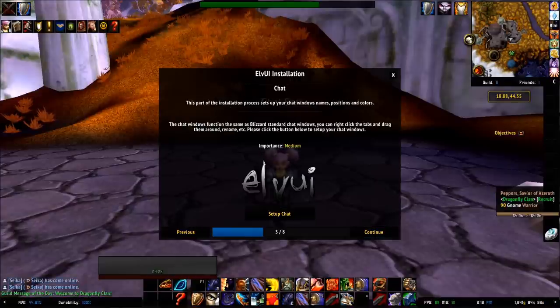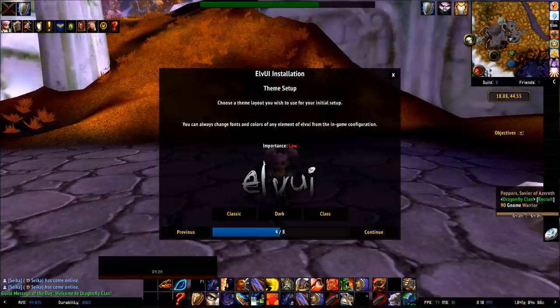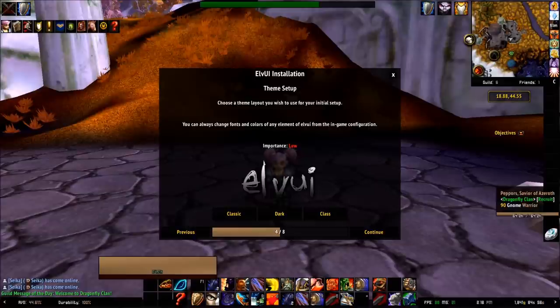Setup chat. Sure, why not? We can always change that later. That's just going to set it up to the default. Click continue. You can select your theme setup here. You can use classic, which is kind of what I use. Dark, which makes everything a little bit darker, as you can see there. Classic versus dark. Or class, you can use your specific color. It has a color associated with each class that you can change. So I'll just leave it at class.